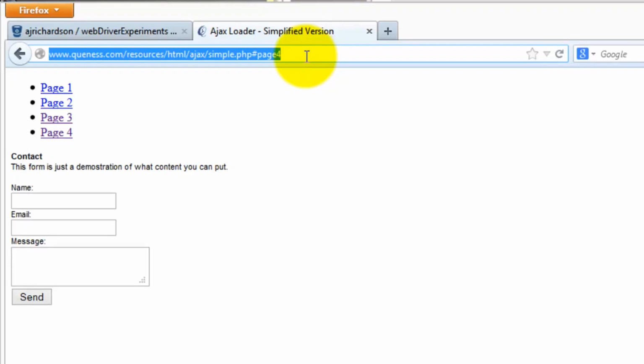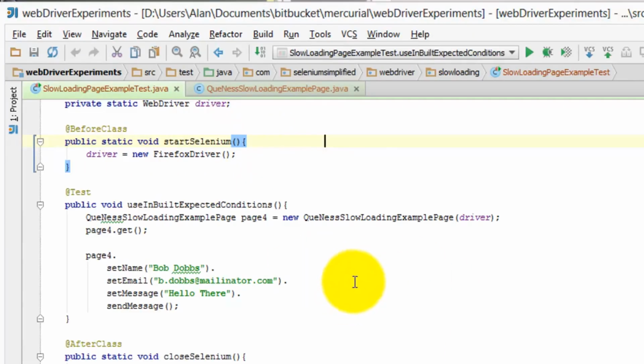This was a really good example page that I found on the internet, and I'm just using this in this test. So here you can see I do the normal slow loadable component page thing. We get it, it synchronizes. Then, and this has nothing to do with slow loadable components, this is just a general page object thing, I use that page object, page 4. And then I'm setting the name, setting the email, setting the message and sending the message without having to use the page 4 object in there explicitly, because I'm just chaining these methods.